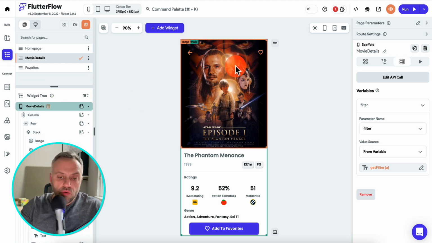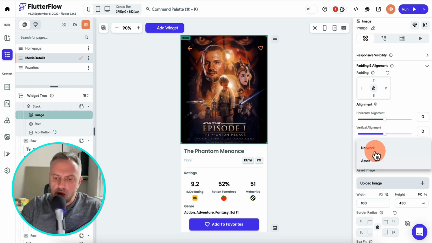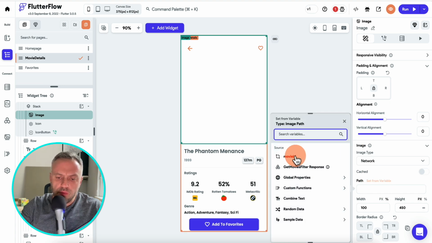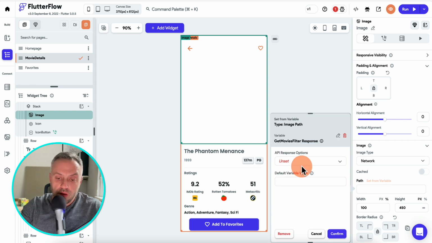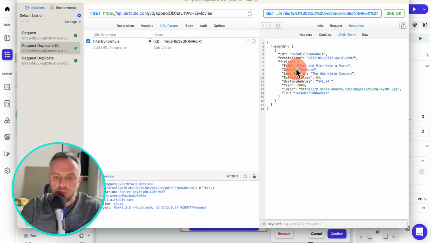Okay, so let's go ahead and populate this with various variables here. We're going to say network set from variable, and we're going to be using the response this time because that's good enough. Response, JSON body, JSON path. If we run this request with just a filter, filtering for one ID, this is what we're going to get back. Here's the response. As you can see, it's records. Again, it's an array. We can use that. It's fine for us, okay?